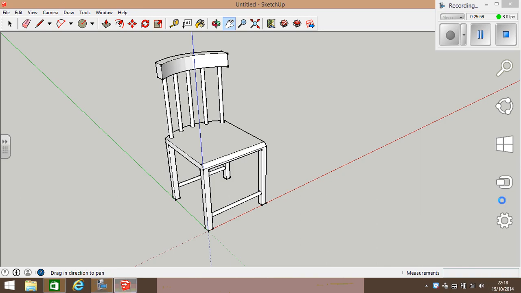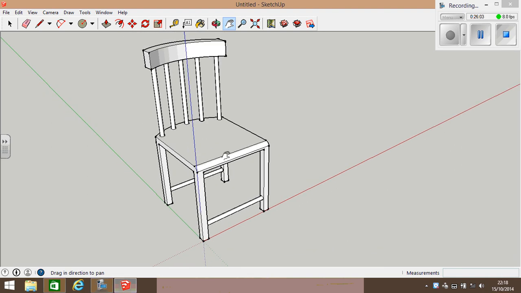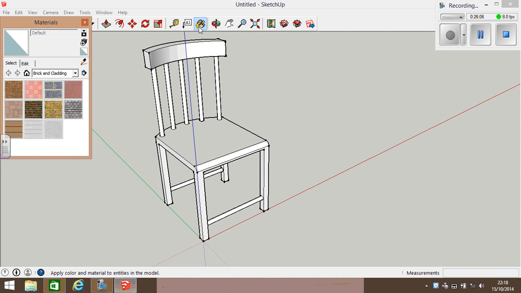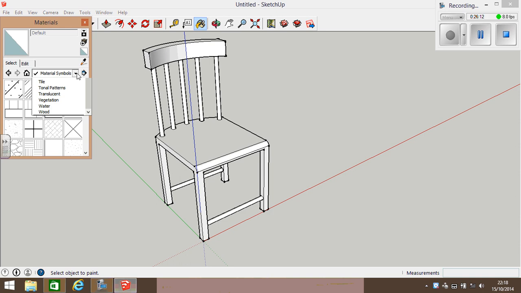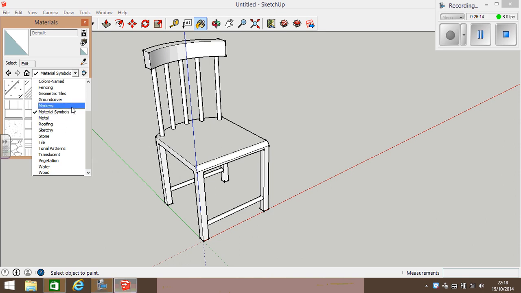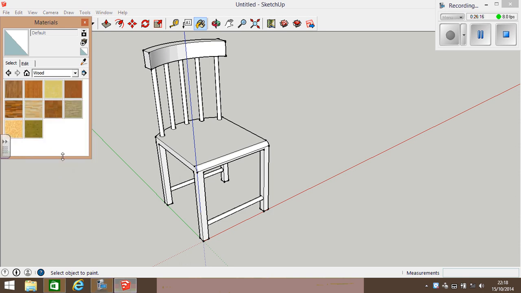So what I would like you to do now is I'd like you to colour him in. Now when I say colour him in, what I mean is using the colour tools. What I would like you to do though is I'd like you to go for materials, not material symbols. Where are they? Woods. Okay, so we like it in wood because it is a wooden chair. So I'm going to select, I'd quite like mine to be cherry, so we're going to select cherry.